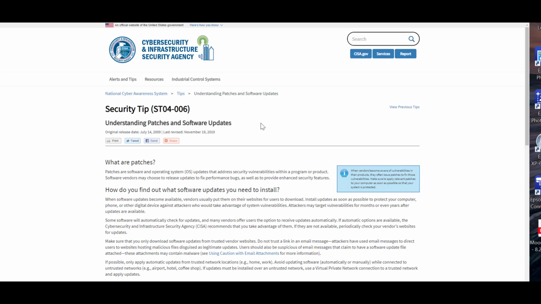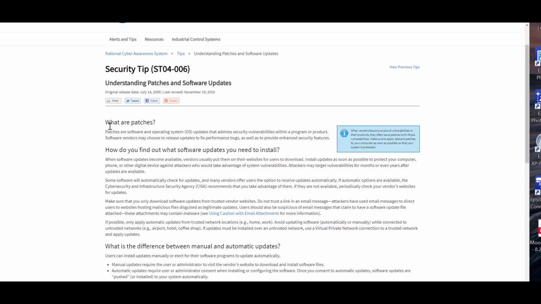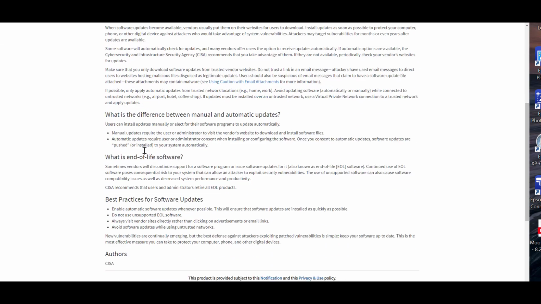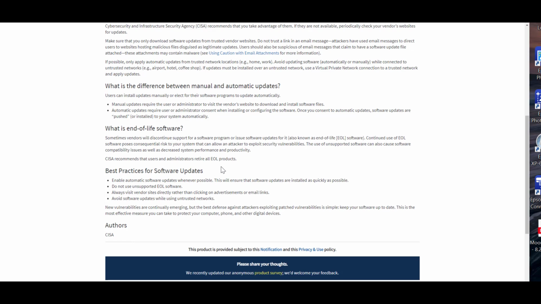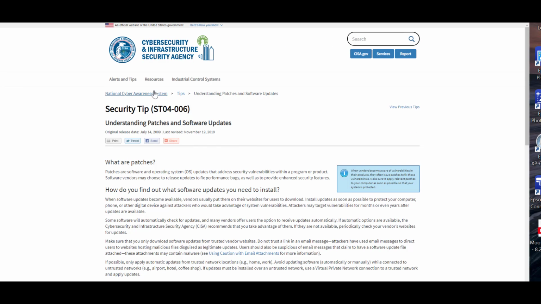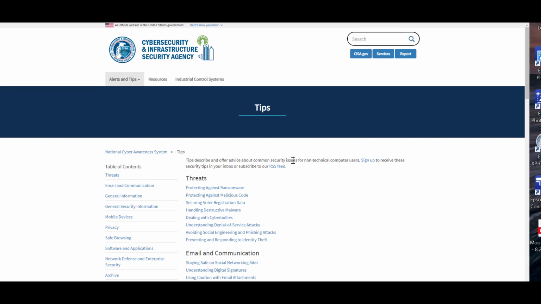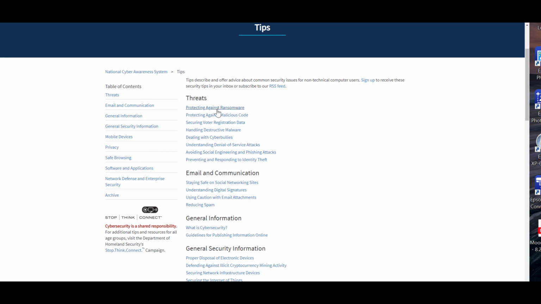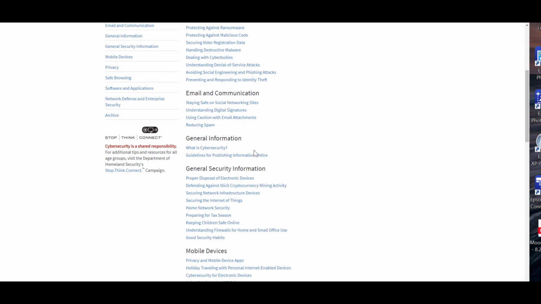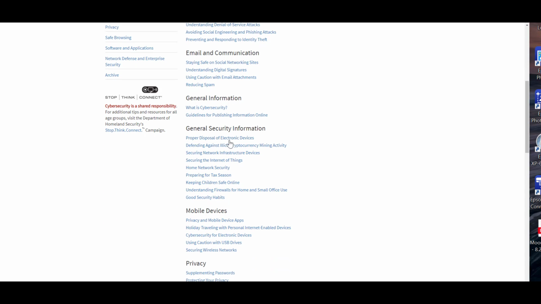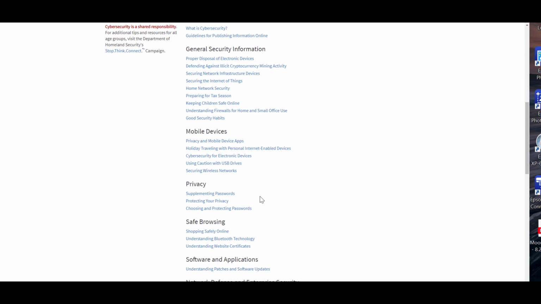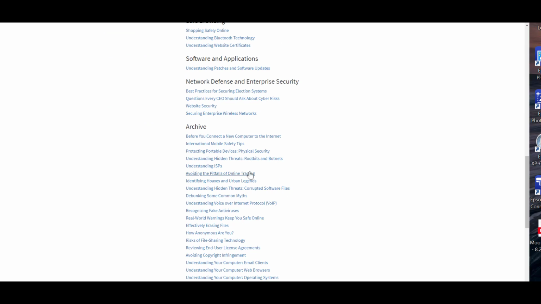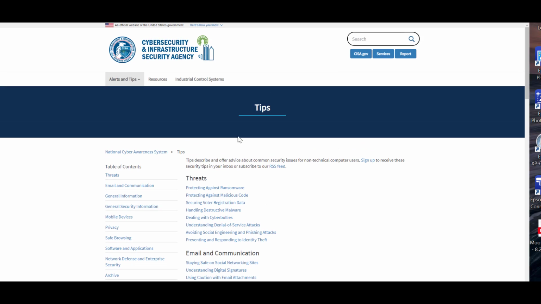And then for security tips, this is from the Cybersecurity and Infrastructure Security Agency, and it talks about patches and best practices for software updates and so forth. This is a good thing that you might want to bookmark as well. Then there are threats, protecting against ransomware and email, general information about cybersecurity, how to get rid of your electronics. This is a pretty valuable page. It has a lot of stuff on here that might be of interest to you.